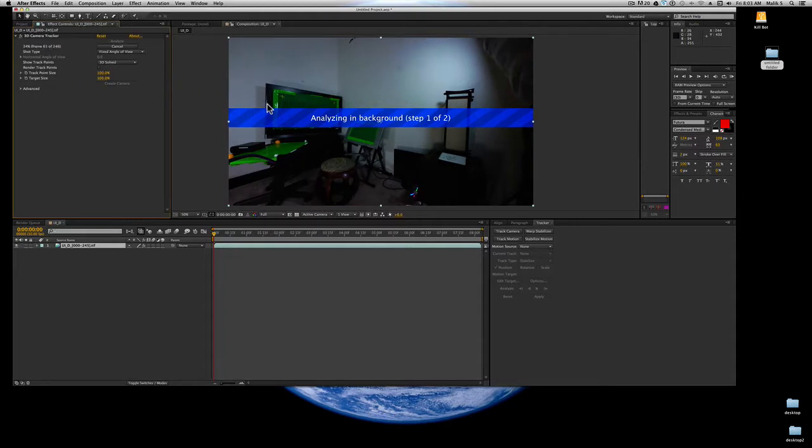Right now what it's doing is analyzing all these tracking points that I have up in here and all these different colors. It's not necessarily going to worry about the green. It's worrying about specular highlights and different angular parts of the footage that'll allow it to lock onto and track the patterns as the camera moves.